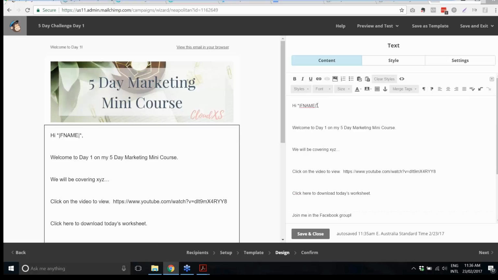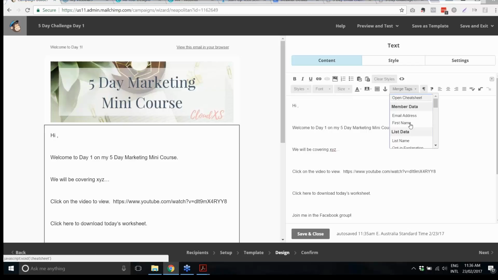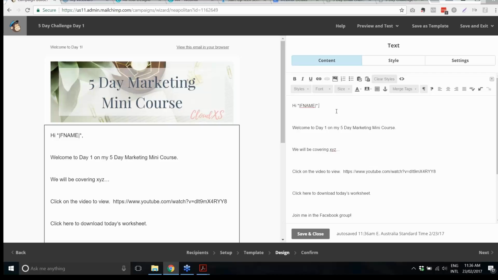Okay, so I need to add in the person's first name in this section here. So what I'm going to do is click on merge tags and click first name. That drops in the merge tag for the person's first name.